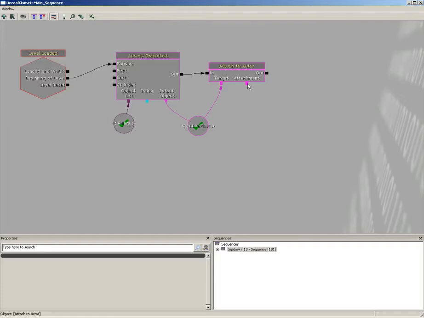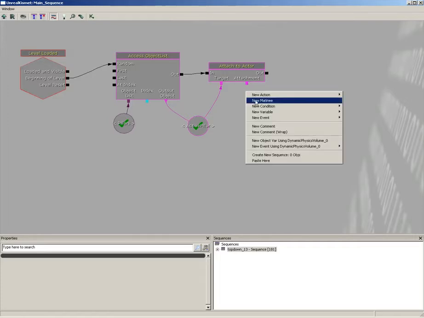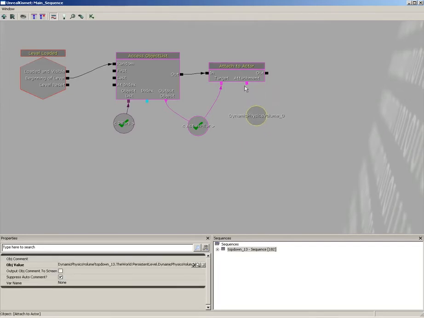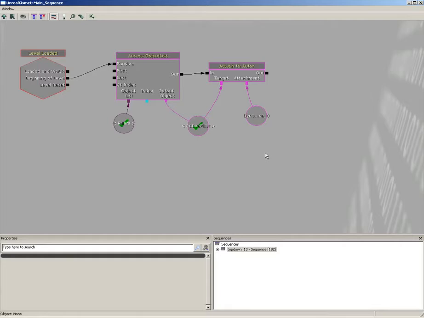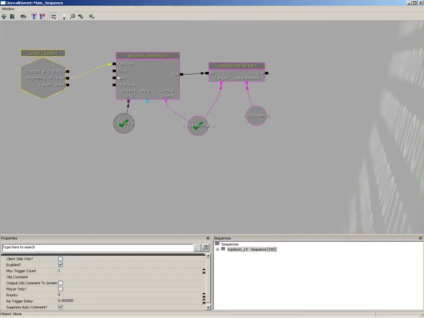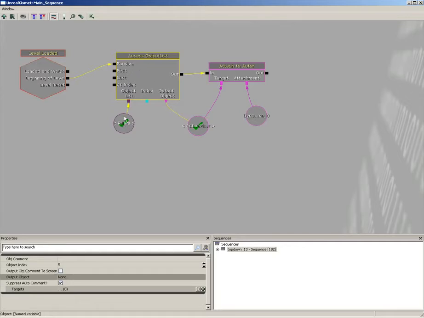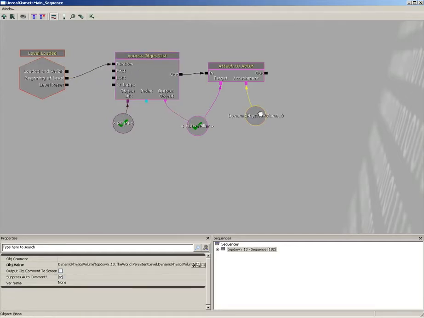Now what we need is an object variable that references that volume. So we can right click and new object var using dynamic physics volume 0. And there we go. So let's take a quick look at the flow. As soon as the level begins, we're grabbing one of our random pillars out of the list, and all we're doing is attaching our dynamic physics volume to that pillar right at the very top. That's all we've done so far.